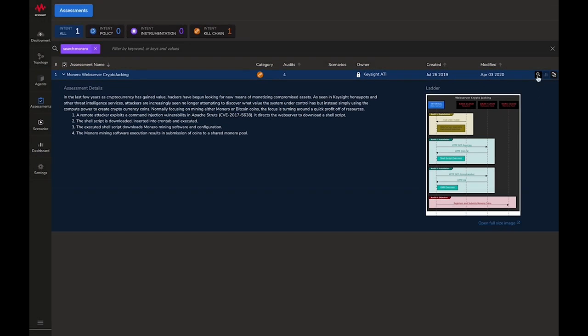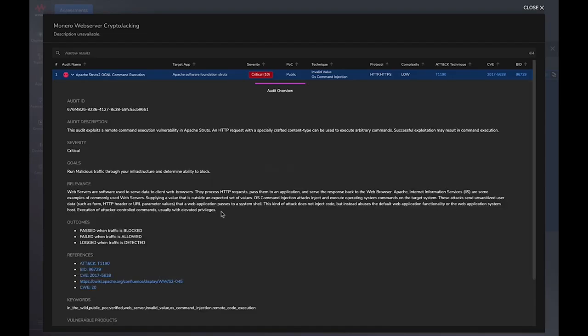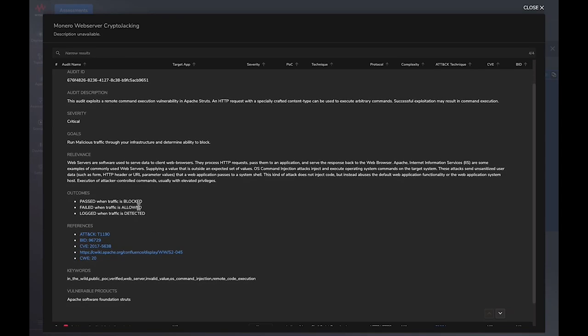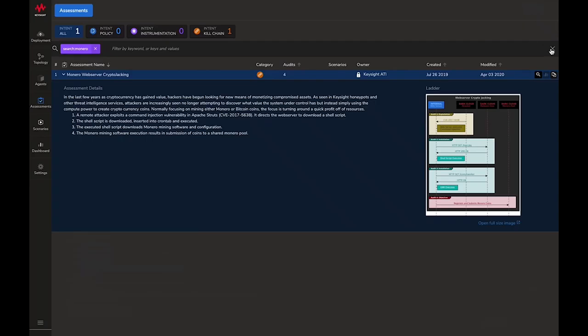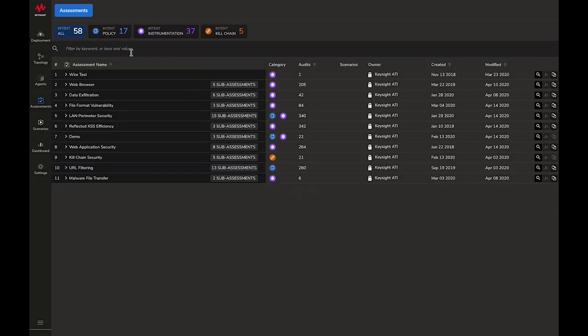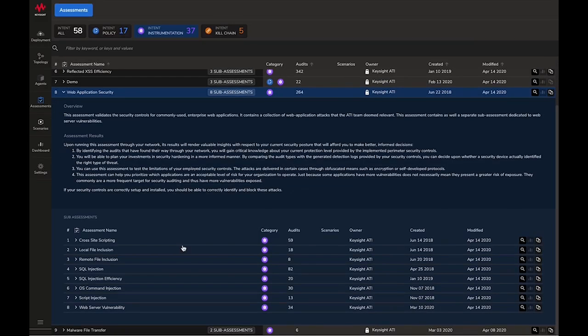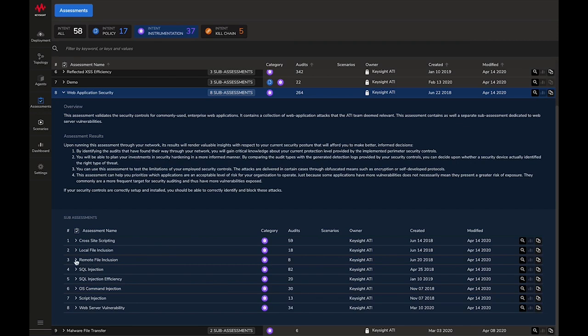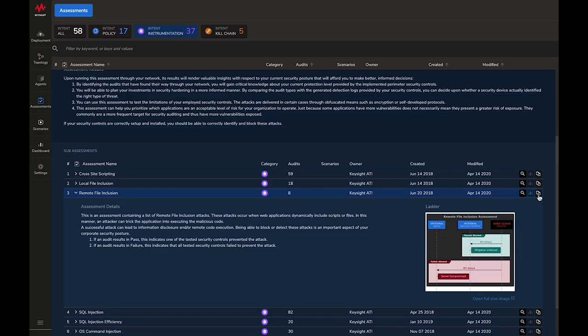And if you are interested, you can continue to deep dive and actually get more information about each of the audits, what actually happens, as well as some very useful external resources to help you learn a little bit more about those different audits. So when you find the one that you want to run, let's say you're looking at instrumentation, we were talking about web application security earlier, and maybe I just want to look at remote file inclusion. I can look at that information here, and actually I just want to create a scenario using this assessment.